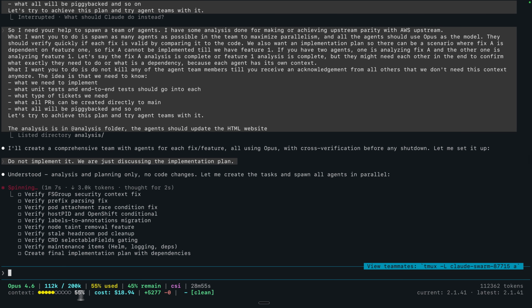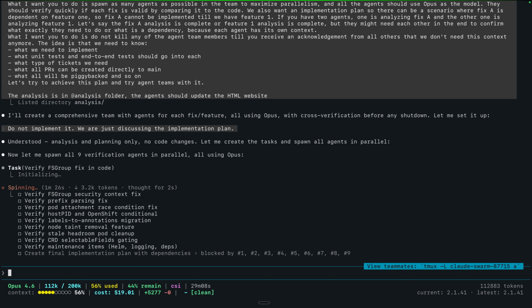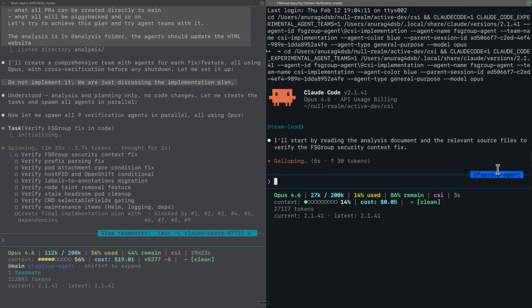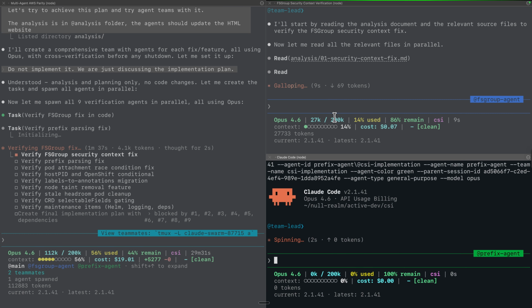So I can see none of the agents have been started yet. This is good. The final implementation plan will be blocked by everybody. So till we analyze everything, we won't have the final implementation plan. Okay, something is happening. So FS group was one of the issues, so that is one of the agents.